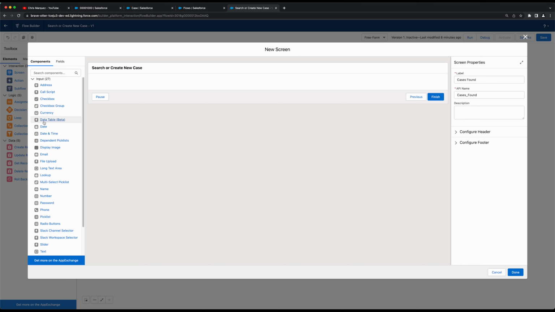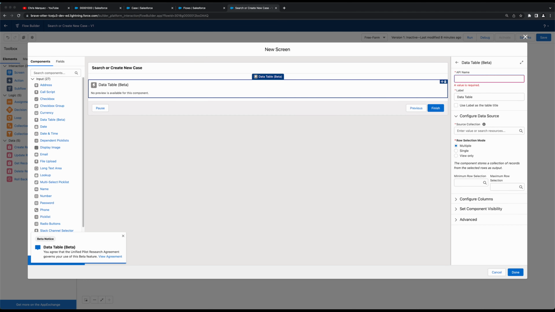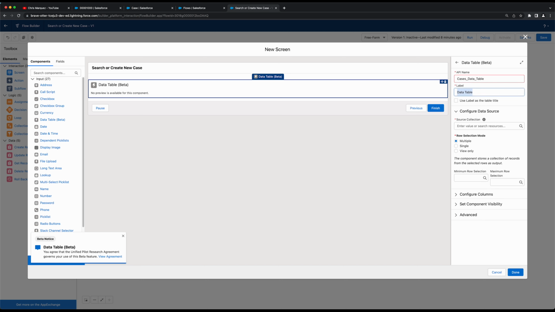And what we can do is, there is now this data table. It's in beta, but it works pretty well. So essentially, this is basically just what it sounds like. It's just a table. So, think about a list view. When you have a list view, there's a bunch of records in a kind of table format. That's essentially what this is. So let's go ahead and give this a name. And right here, I'm going to call this cases. Let me go ahead and uppercase the first letter. So cases data table. I think that's fine. The label, we'll just call this cases.